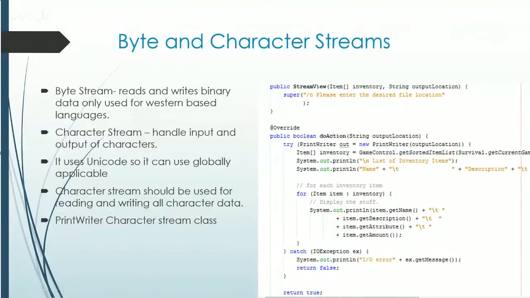Let's talk about some byte and character streams. A byte stream reads and writes binary data only and is used for Western-based languages. This was actually implemented in Java first, before they implemented character streams, which handle input and output of characters. So a character stream uses Unicode so that it can be used globally. And this makes your code more universal for other languages. Generally speaking, this is the standard that you'll be wanting to use in any of your Java applications so that it can be more applicable to a wider scope of viewers.